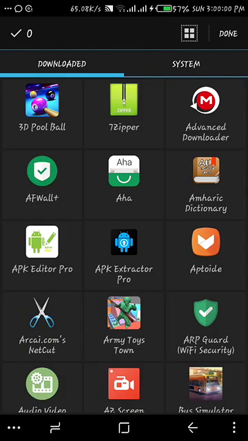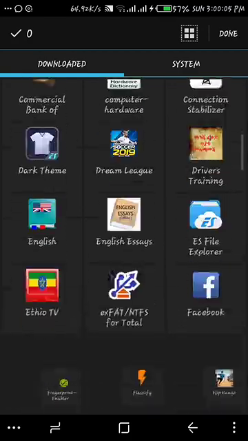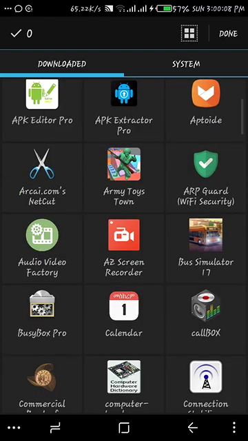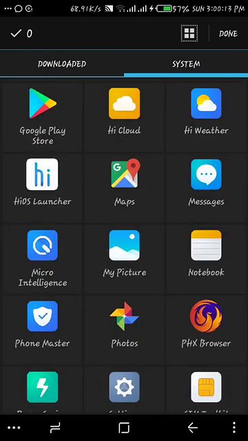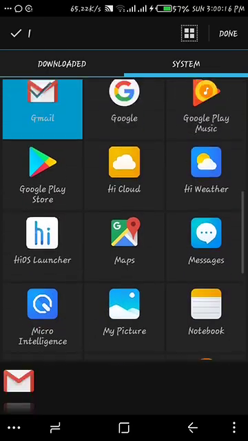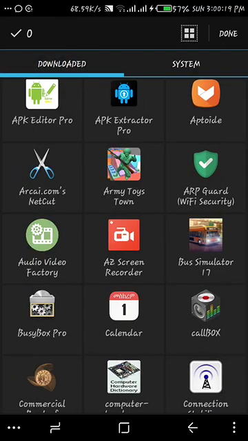It just loaded your downloaded apps and also system apps. It requires so much time. After some time, all the apps are loaded. As you see, there are many apps installed on my device, and also these are downloaded apps and also system apps. Here, just click on the app that you want to create a flashable zip that you can flash with your custom recovery.